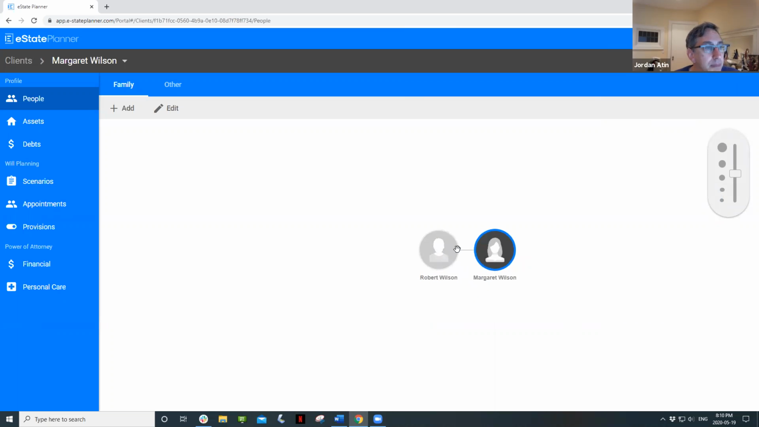So now we've got Margaret and we've got Robert. We want to add a child, okay? So it depends on who the parent is. So let's assume it's Margaret's child. So we need a blue circle around Margaret because we're adding a relative to Margaret. So we're going to click, make sure she's got a blue circle, and then click add.